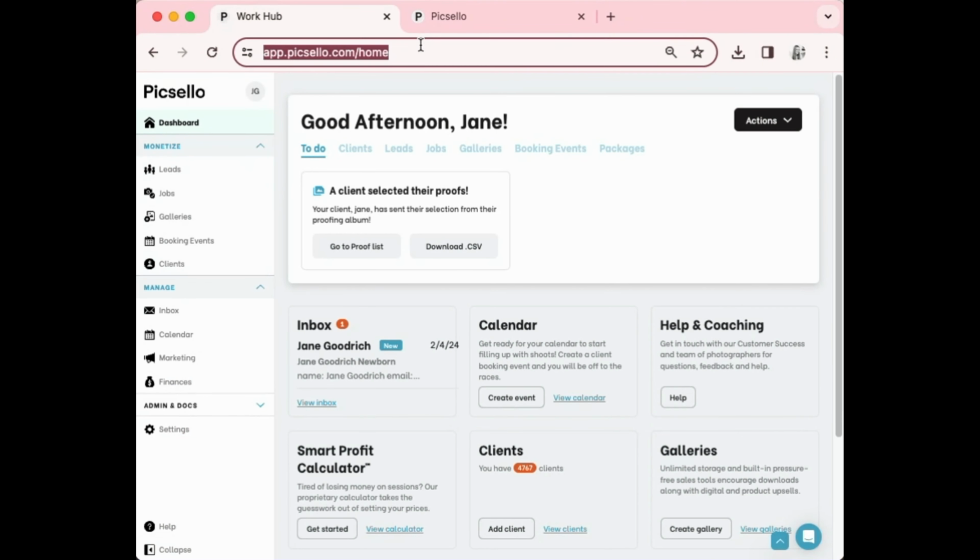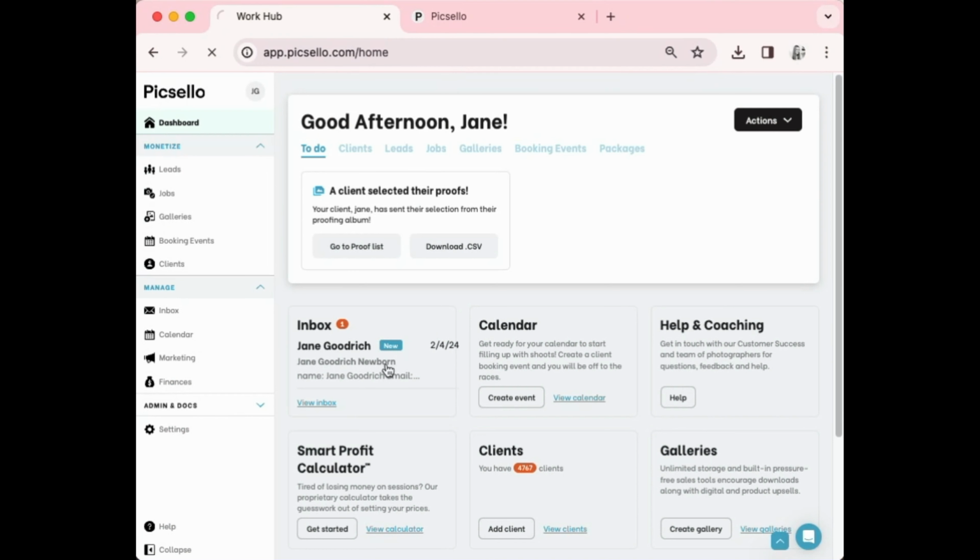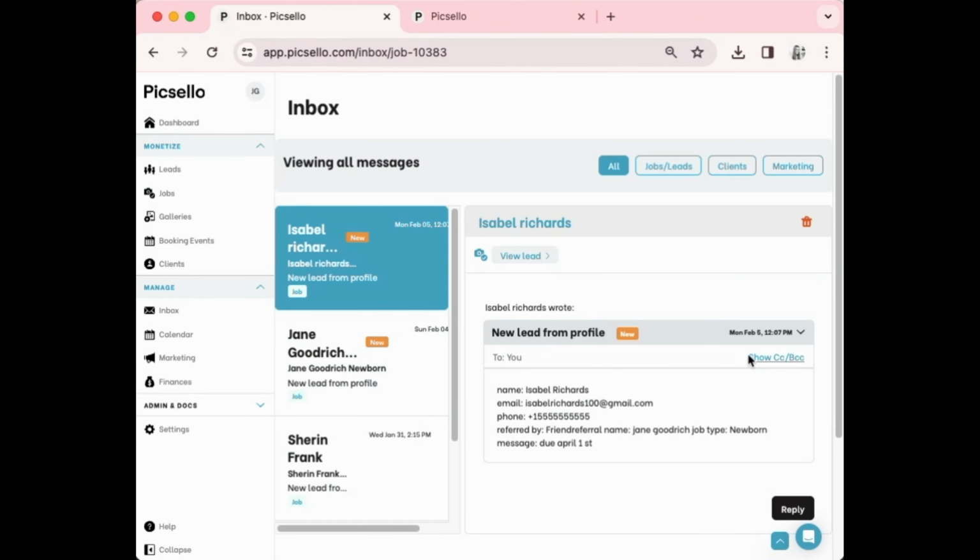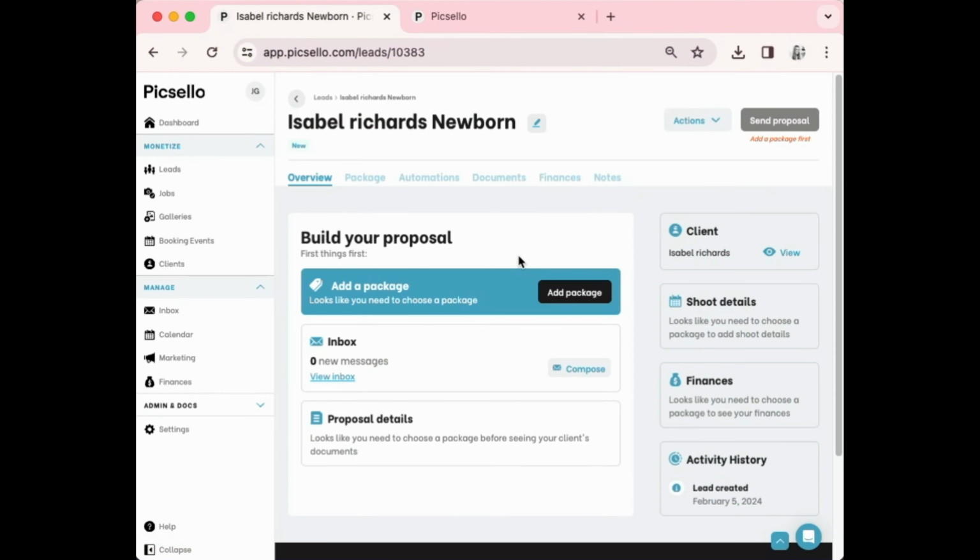Let's hit refresh here, and you'll see that it comes right into your inbox. So you can come in here and see your lead. And here we go. It's a referral, friend, due April 1st. What you can do from here is come in and view the lead. You can also view it on the left-hand side by clicking View Leads. But we're going to pop in and see how we can view the lead here.